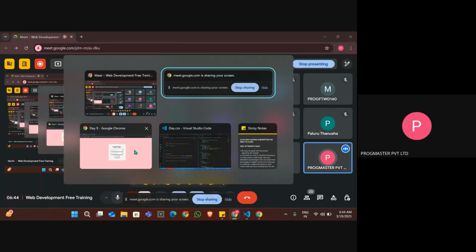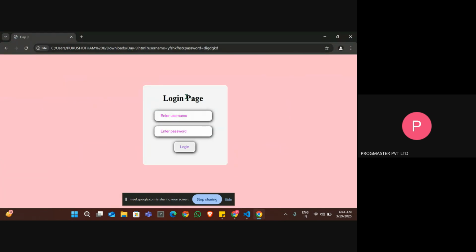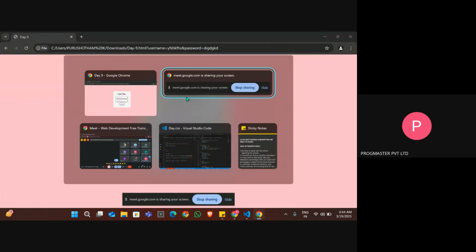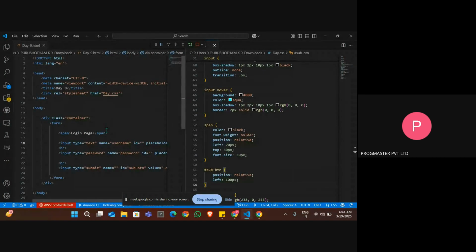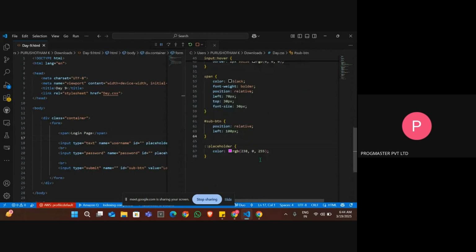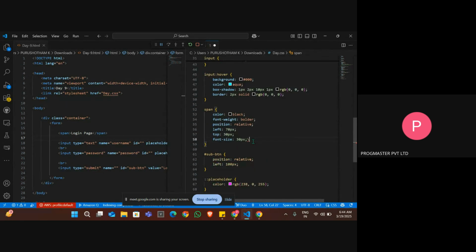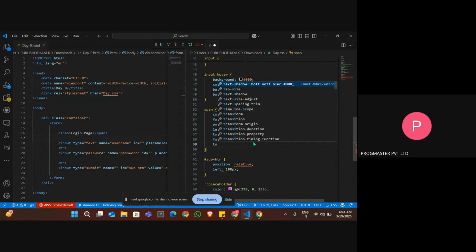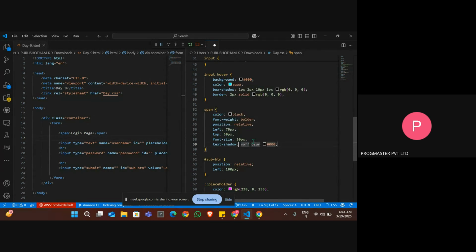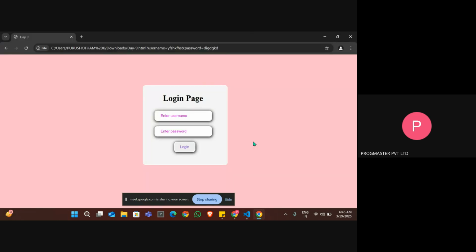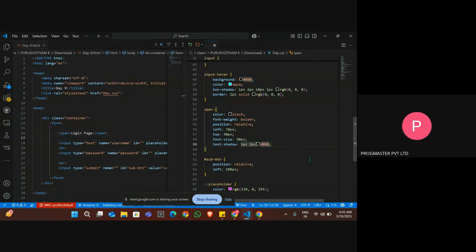ఈ లాగిన్ టైటిల్ కి ఇవ్వాలనుకున్నాం. ఈ లాగిన్ టైటిల్ ఎక్కడుంది మనకి? అబ్జర్వ్ చేయండి. సో స్పాన్ లో ఉంది, isn't it? Go to span. Here, same text shadow. So we can say 1 pixels, 2 pixels, color. This is how it will look. You can change this color to some other color.